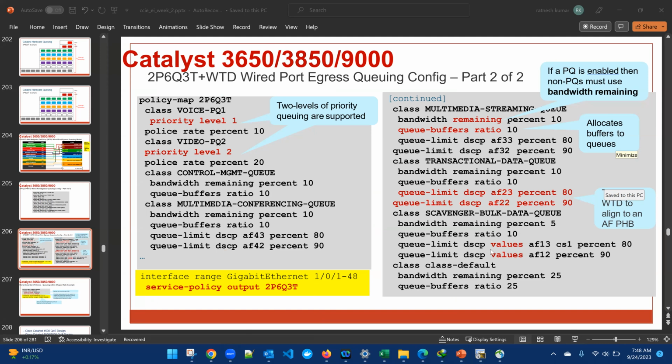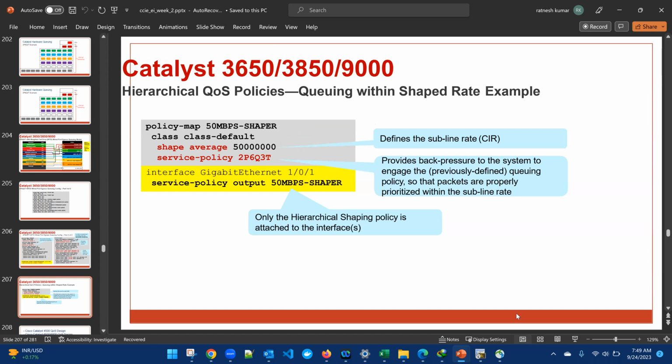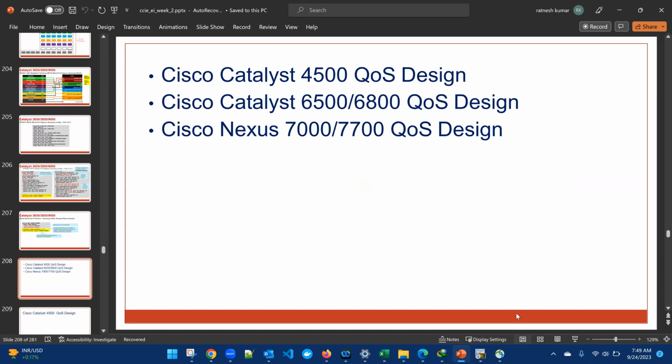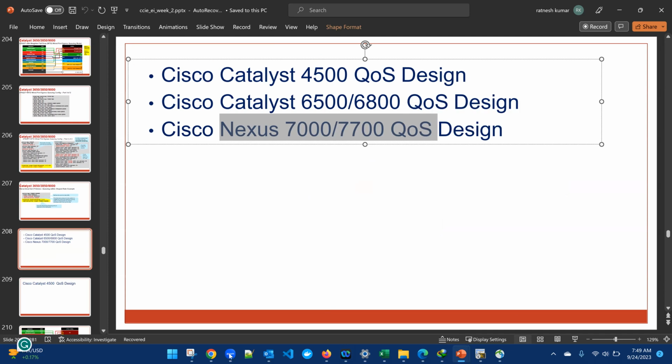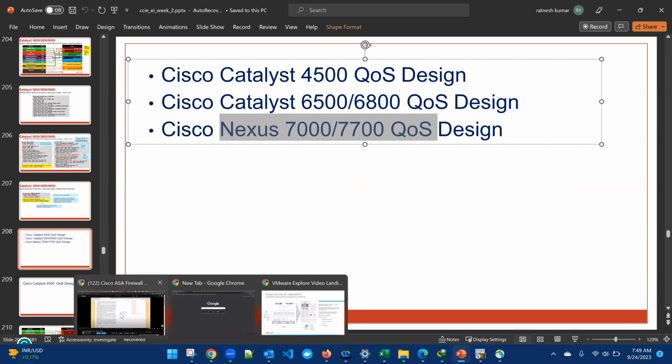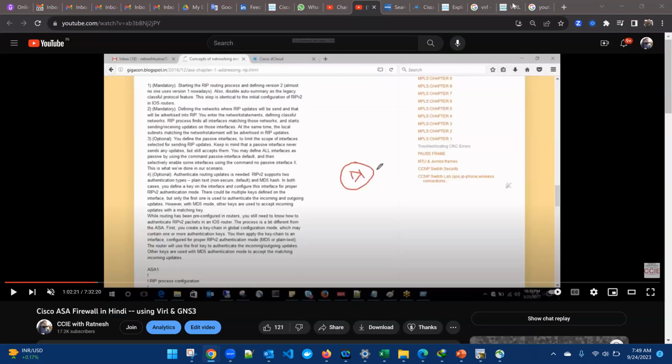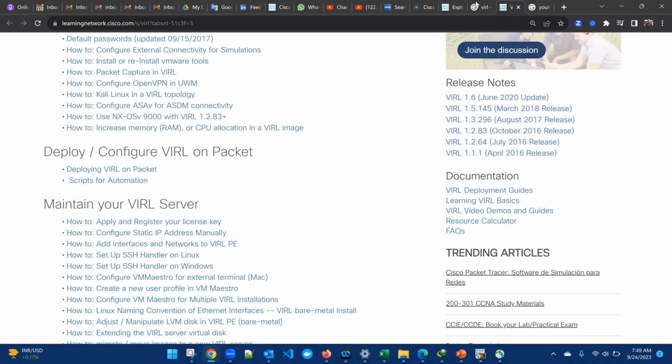Okay. Now, why am I going to give you this virtual lab? Because if you see our lab here, we have something related to Nexus as well. Okay. And in the virtual lab, you can drag and drop the Nexus images as well.